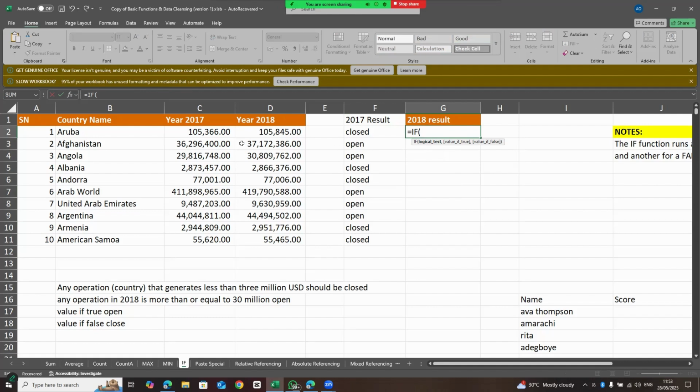what cell are you working with? Cell what? C2. Tap. They said greater than, so you're already seeing what sign. Type in your greater than sign, equal to 30 million. Type your 30 million. All right, you type comma, open quotation, put in your open, this open here. They said if it's more than 30 million, you make open. So you put open, close, always close your quotation mark.